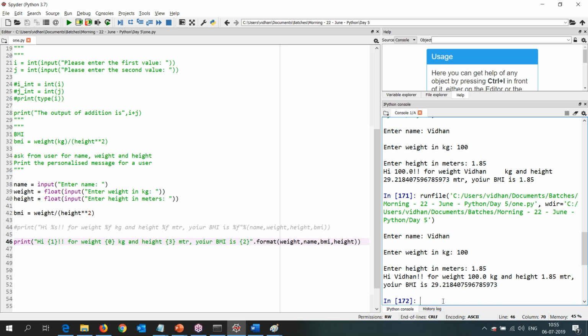Okay, any queries here, guys? Yes, formatting has only two ways in Python, the percentage and format.